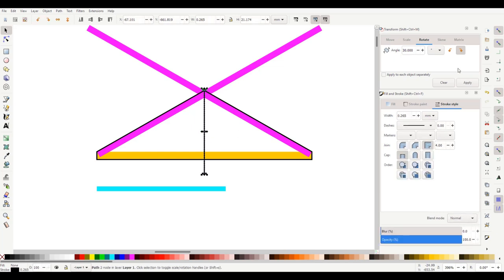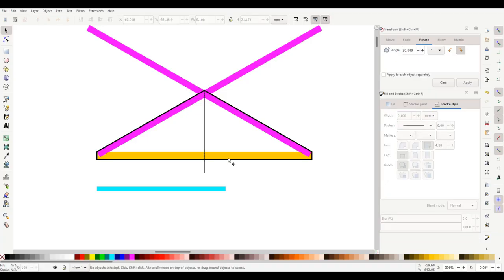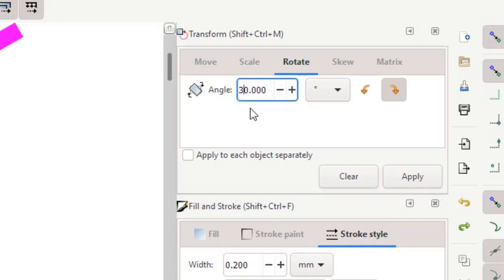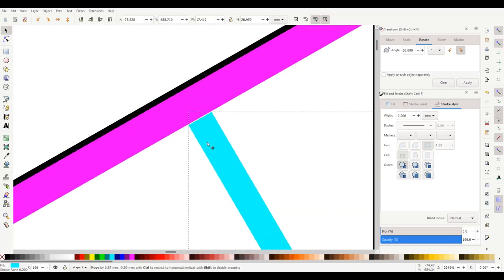I'm going to select the line, and in the stroke style, I'm going to make that just 0.1 millimeters wide. So that's just a very thin guideline to show me where the center of the triangle is. Now, I don't really know how angles work in these kinds of beams, but it makes sense to me for this to be roughly this kind of shape, in such a way that this angle here is 90 degrees. So we already know that this is 30 degrees. So if we rotate this one 60 degrees, that is now a lovely right angle here.